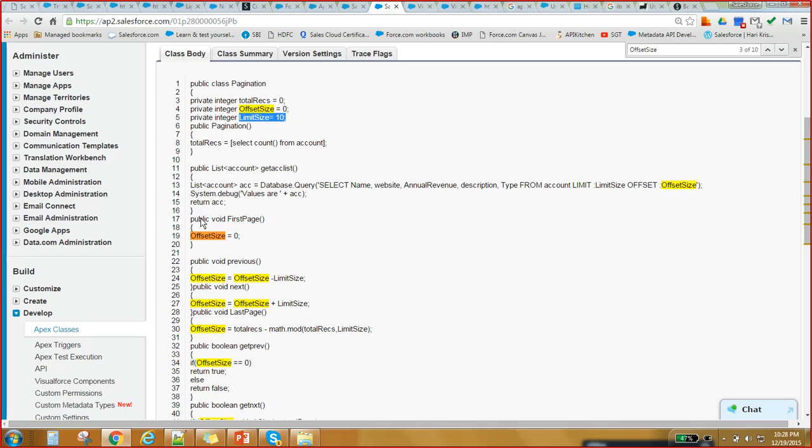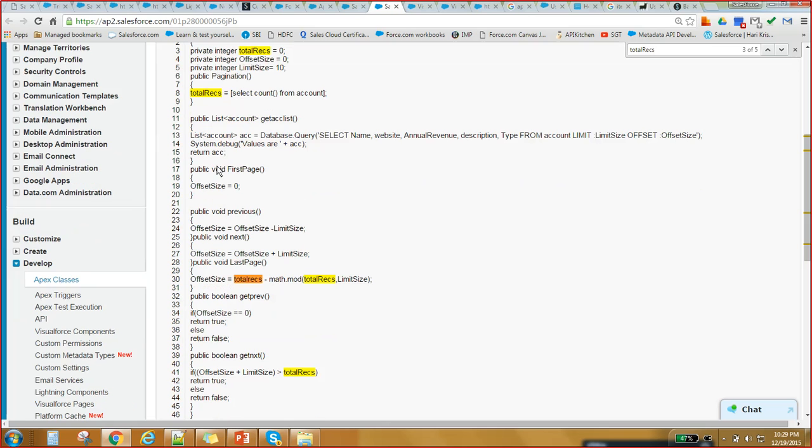So initially, the first page. Whenever the page loads, it will take the count. Count is nothing but the number of records, right? After that, by default, initially it will take it from 1 to 10.